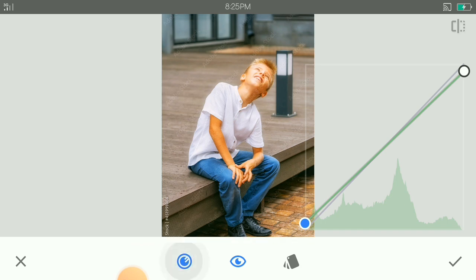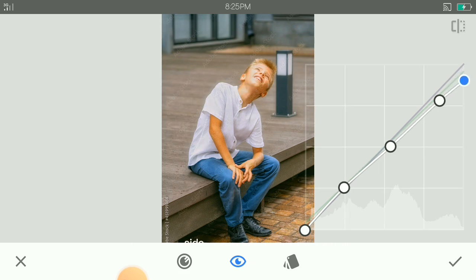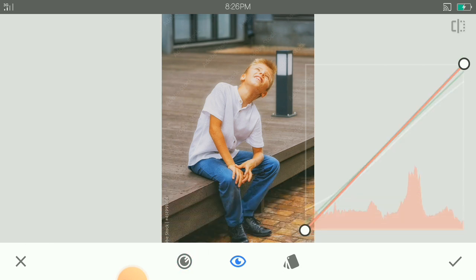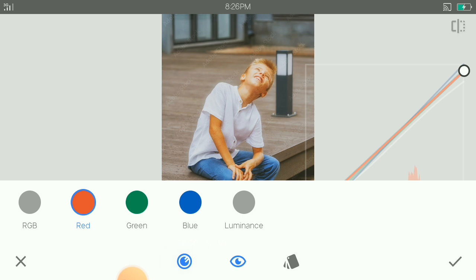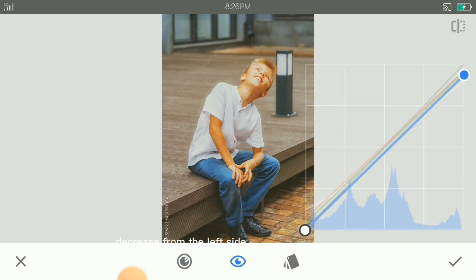On the left click on this, then go to RGB channel, click a point in the middle, and then on the right side and then on the left side, take down the right side and then take it up from the left side. Then go to red channel, decrease the highlights or take down the right side and then take up from the left. Then go to green channel, we have done it already. Then go to blue, take it down from the right side, then take it up from the left very little bit.